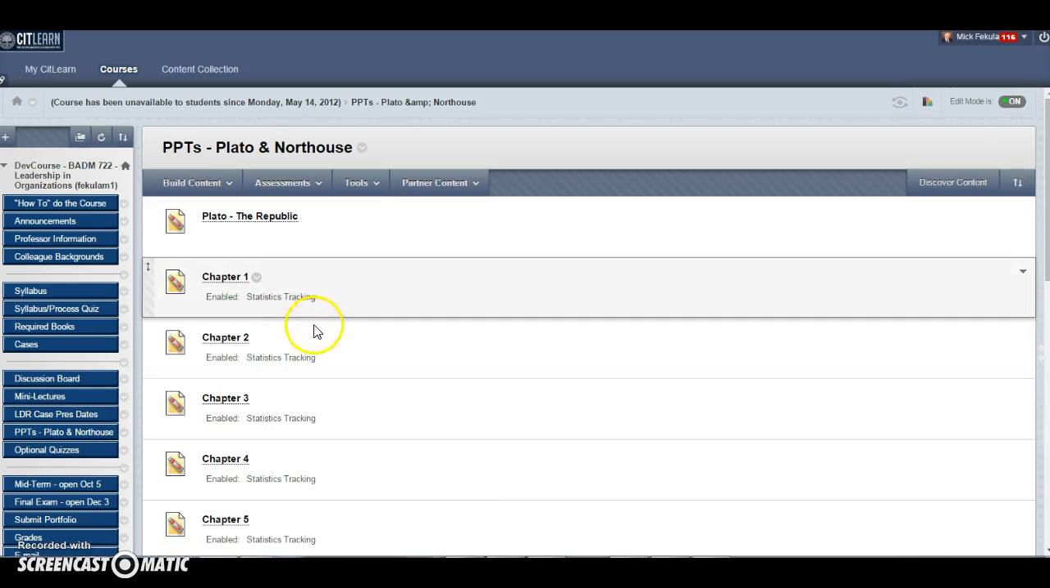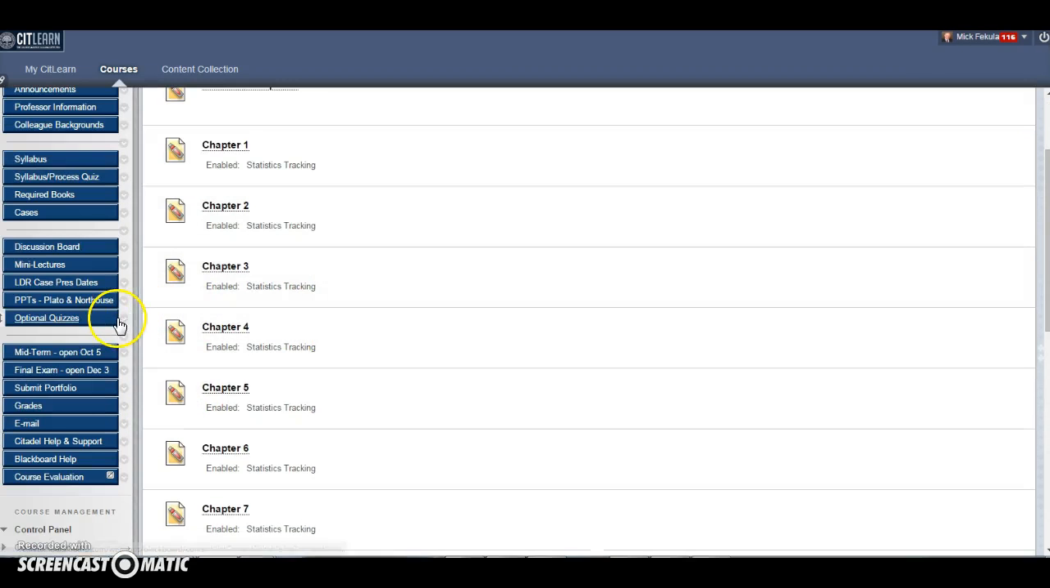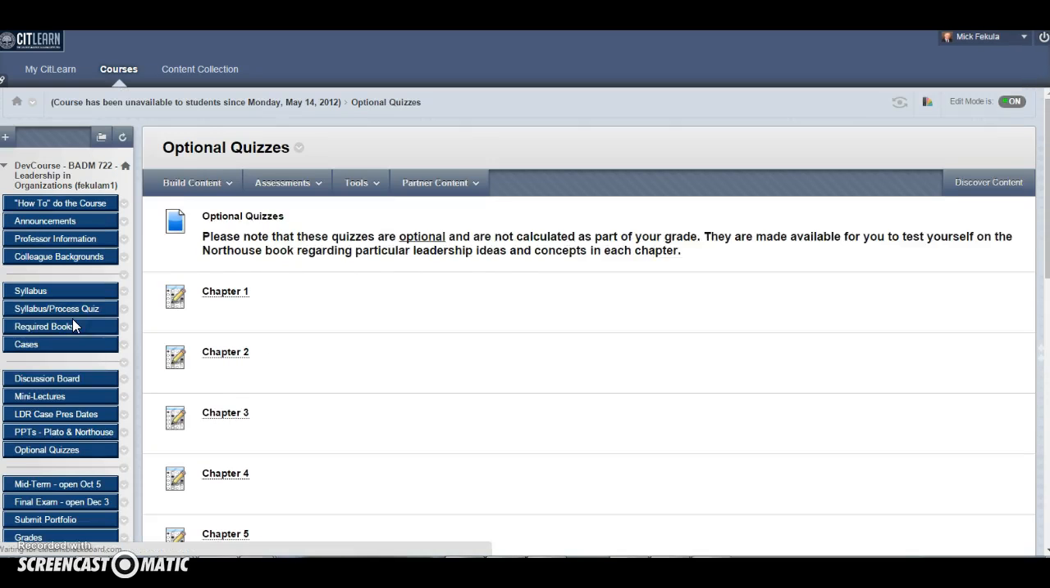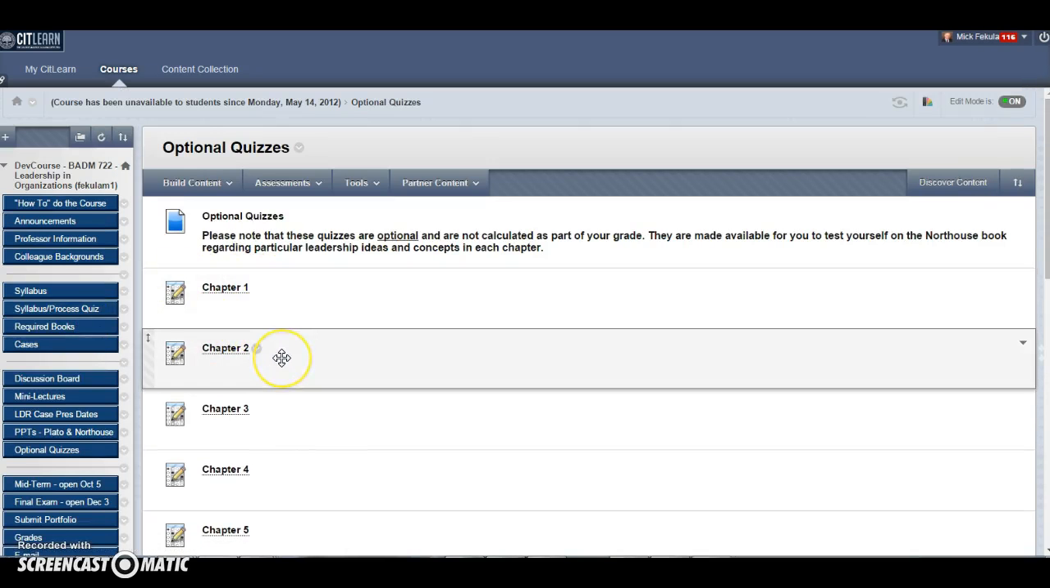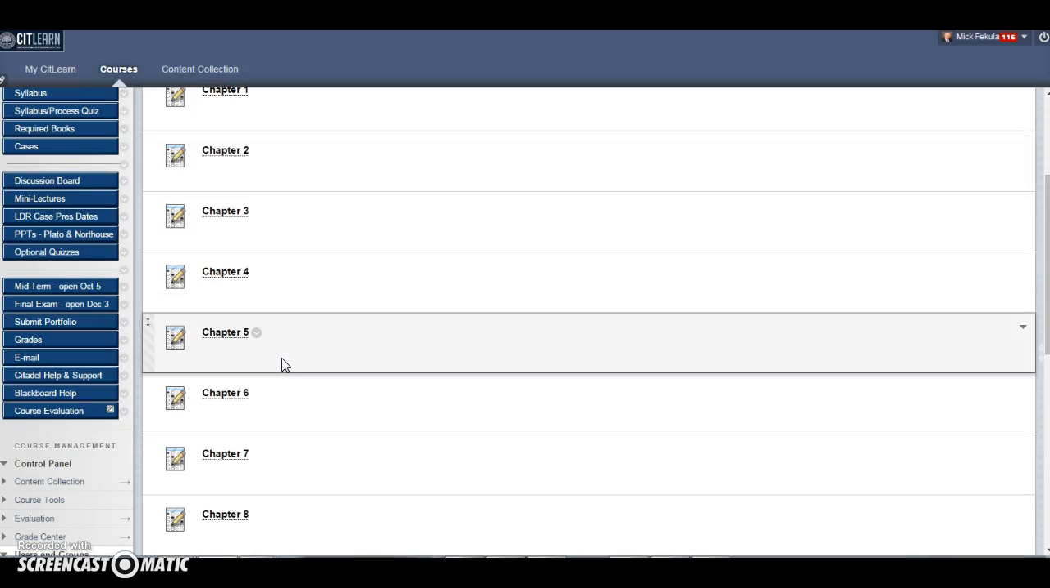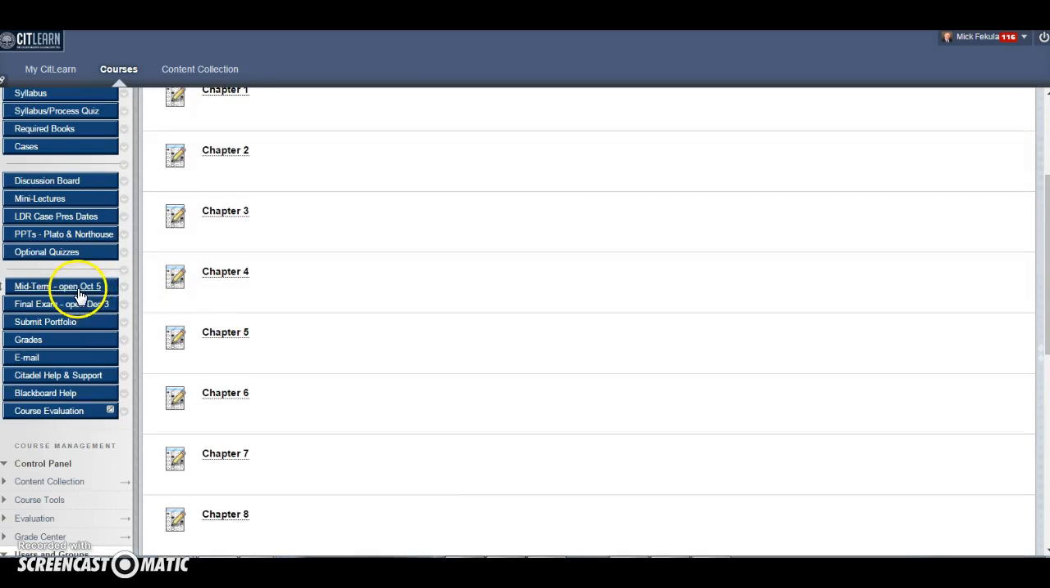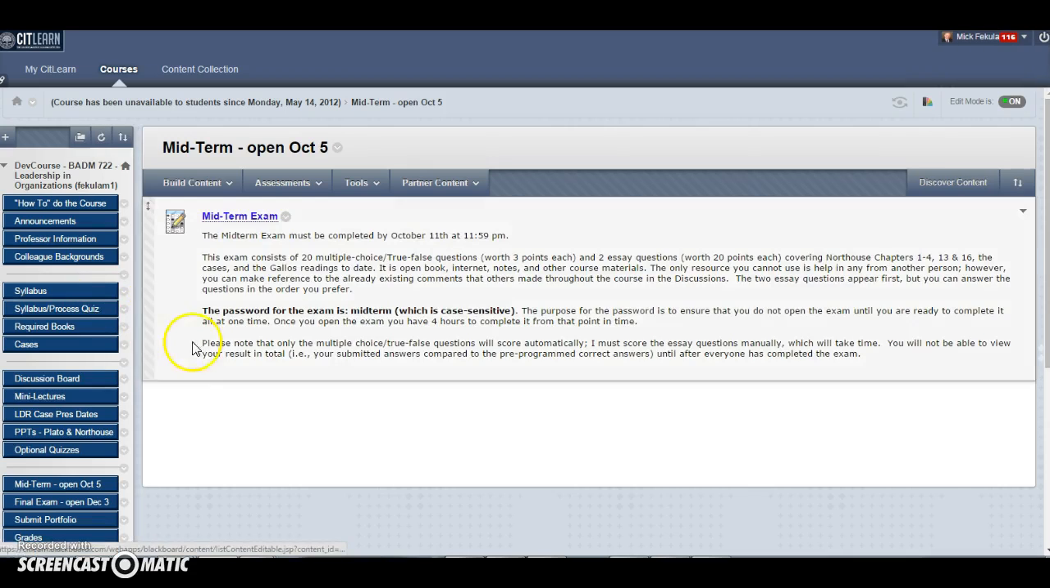There's one on Plato, and then there's also one on each chapter in the Northouse book. There are optional quizzes in the Northouse book which you can take. They don't count towards your grade, but you can test yourself to see how well you retain the material. There's a midterm and a final exam. The information about the exam appears on the screen here.